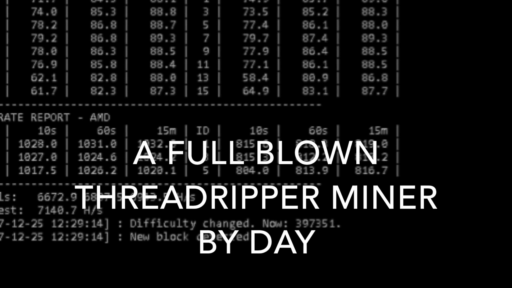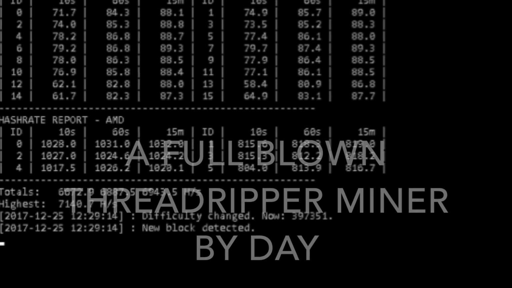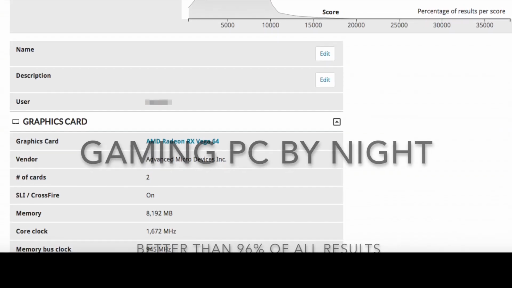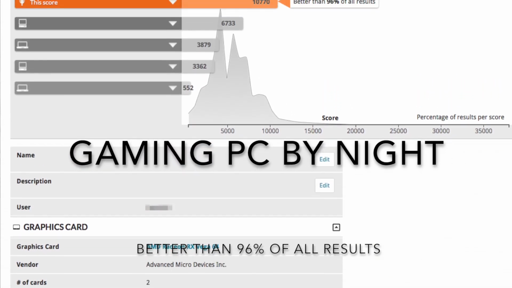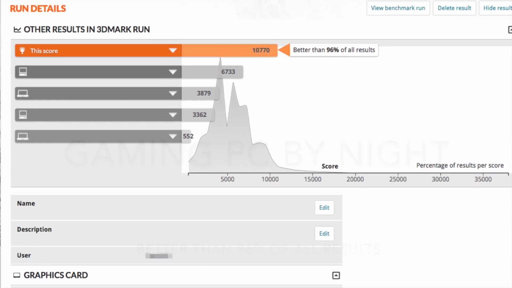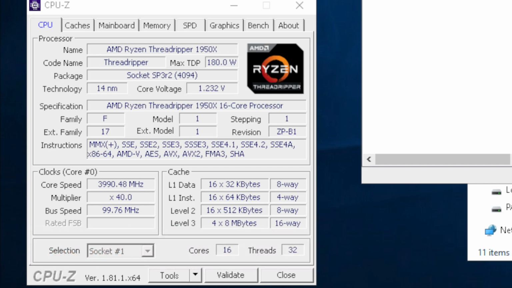So this is a full-blown Threadripper miner by day, combining three Vegas and a 1950X, and a pretty awesome gaming rig at night. We're talking a score that ranks better than 96% of results on 3DMark, which I think is pretty impressive. The first thing I set out to do was increase the CPU speed of Threadripper. The stock performance at 3.4 GHz just was not quite enough for me, so we upped that to 4 GHz as the default Threadripper speed, and we managed to do that at 1.25 volts.